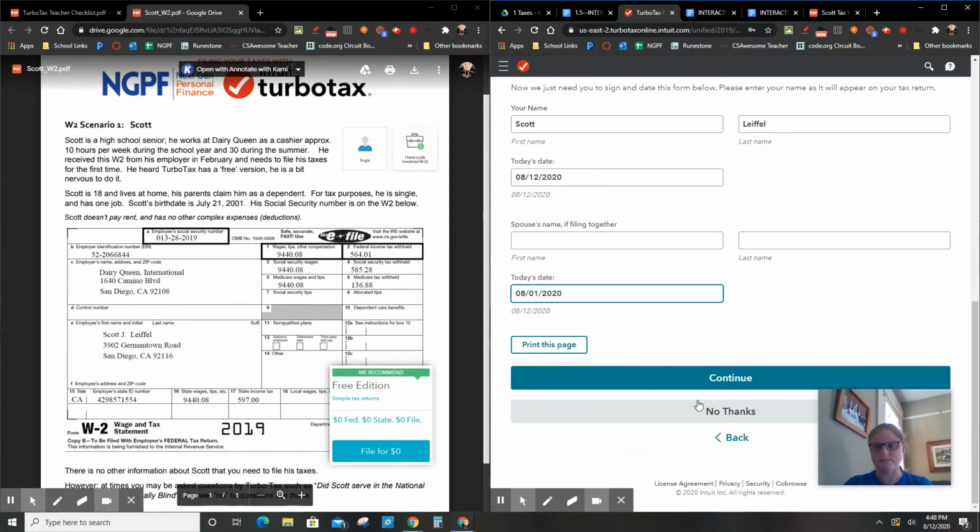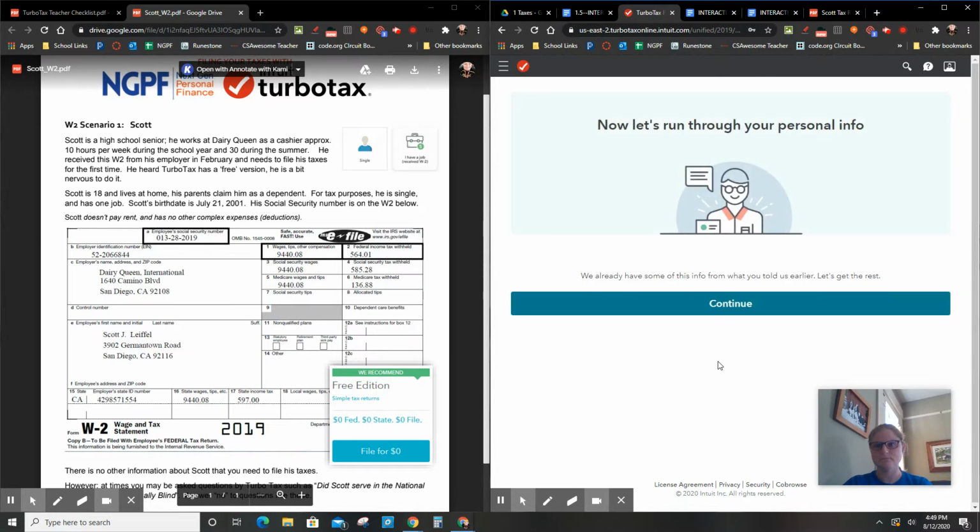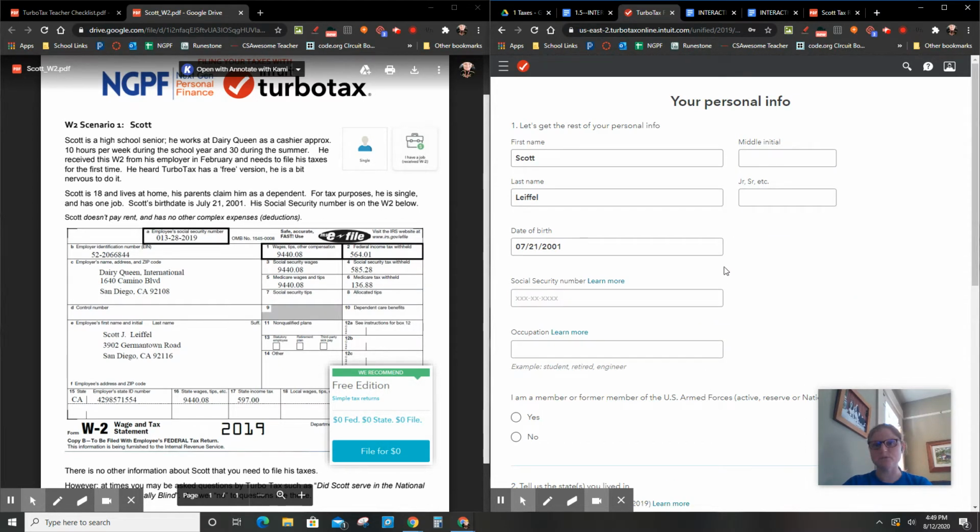Now we're going to go through some personal info, some of which has already been auto-populated. We'll add our middle initial. Our social security number we find on our W-2. So our social security number is 013282019. Let's see our occupation. It says that he worked as a cashier. As soon as we start typing, you can see something will probably auto-populate.